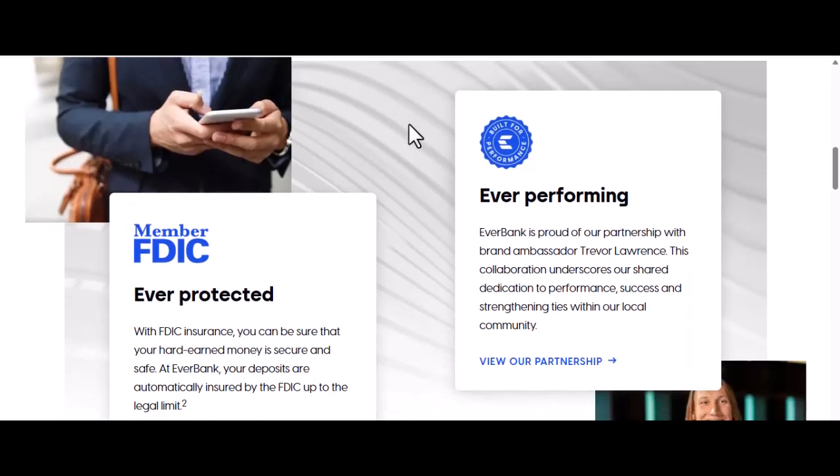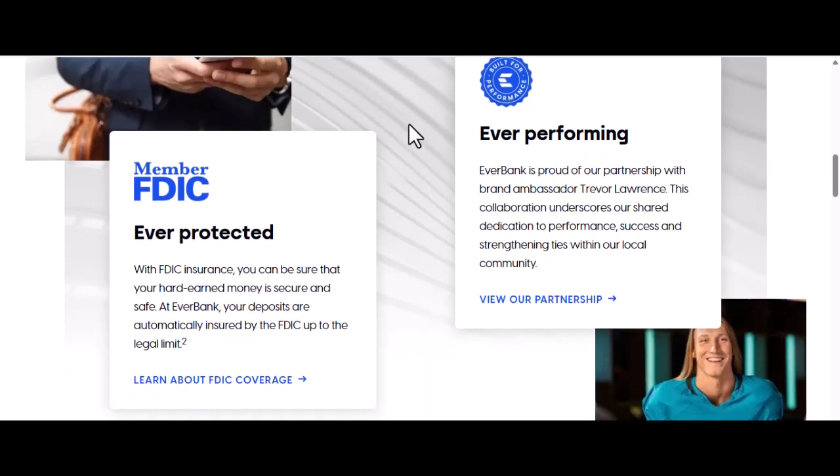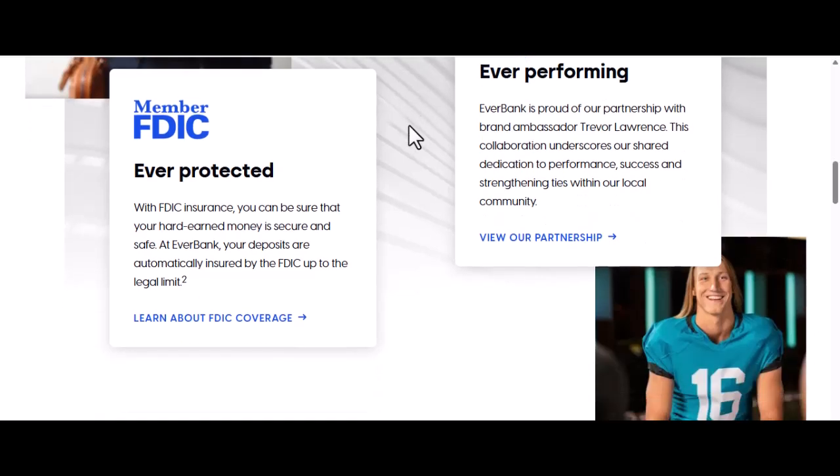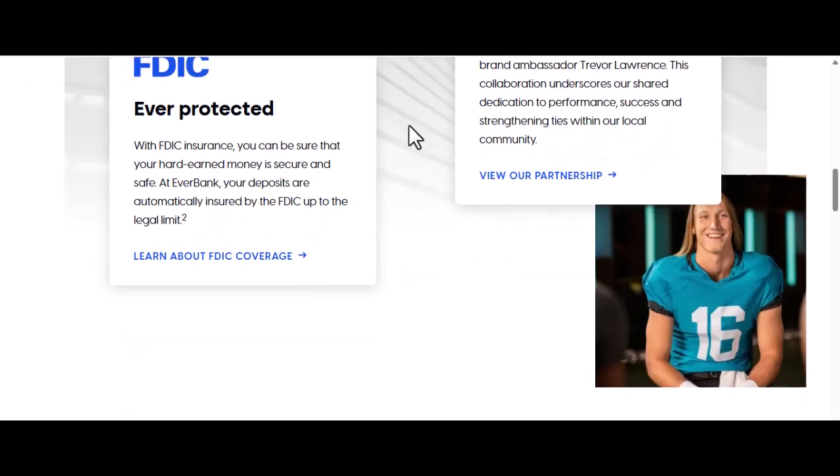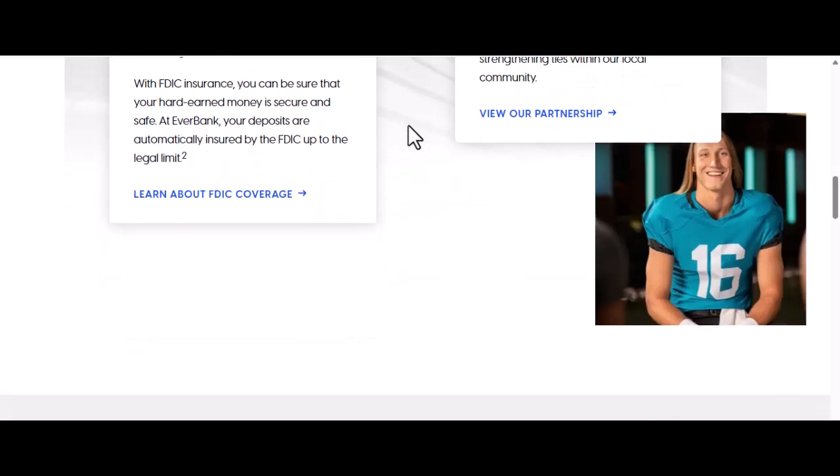Option 1, online transfer, ACH. This is the most common way to link accounts and move money electronically. Step 1, link your accounts. You'll need to link your external bank account, the one where your money currently is, to your new EverBank account. You usually do this through your EverBank online banking portal. You'll enter the external bank's routing number and your account number.